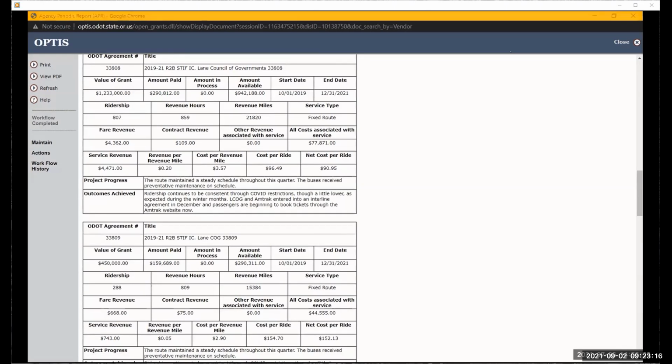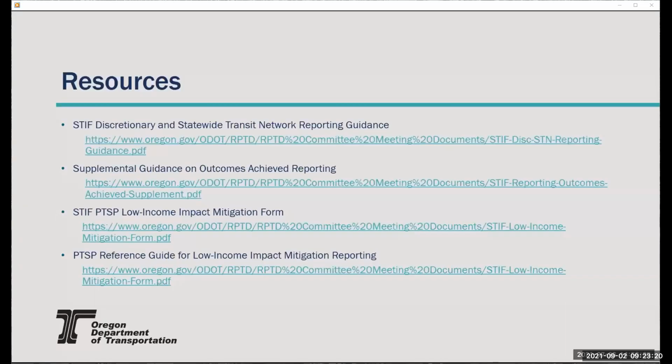All right, I'm going to switch back to the PowerPoint now. So here's a page from which you can get to different guidance materials, including the reporting guidance, the supplemental guidance on outcomes achieved reporting, the low income impact mitigation form, and that PTSP reference guide that I referenced earlier.